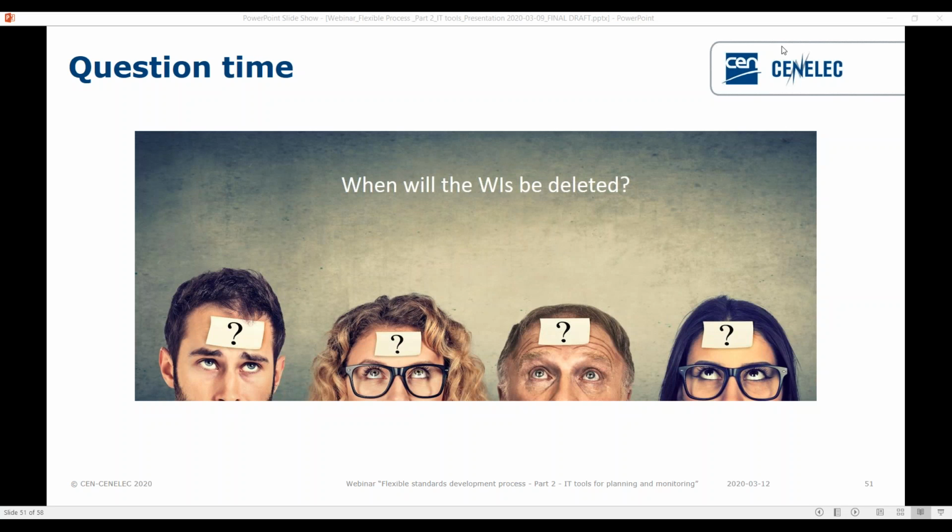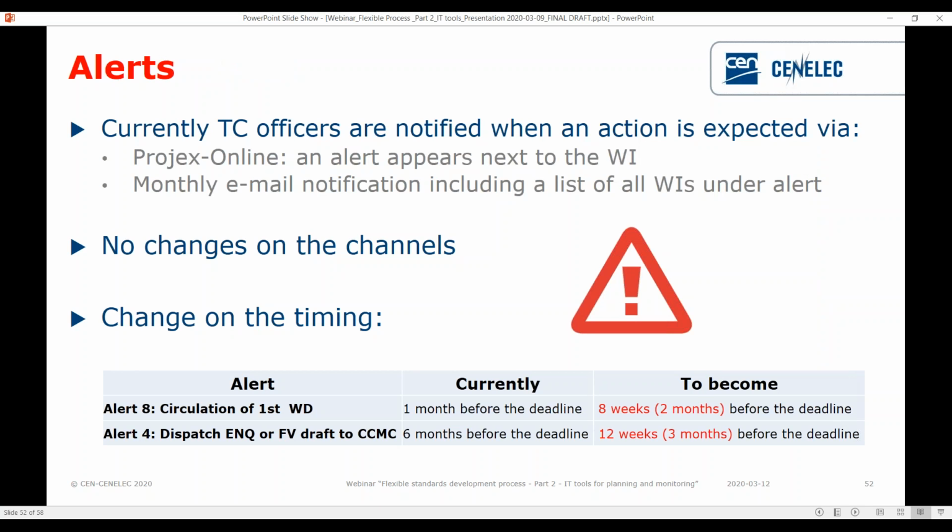So let's continue the presentation. What else do we have on the plate? The alerts. Yes, that's an important part actually, for you as TC secretaries, for you as technical body officers, to get some help in monitoring and planning the different projects. So currently the TC officers are notified when an action is expected via Project Online, where an alert can appear next to the specific work item, and also with CCMC sending a monthly email notification, including a list of all those work items under alert.